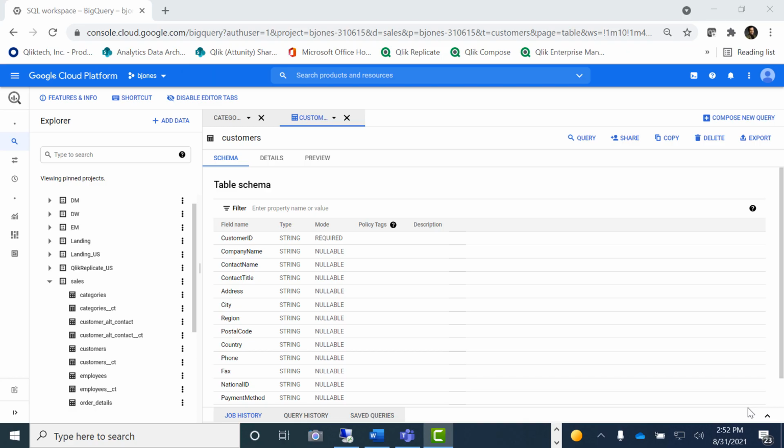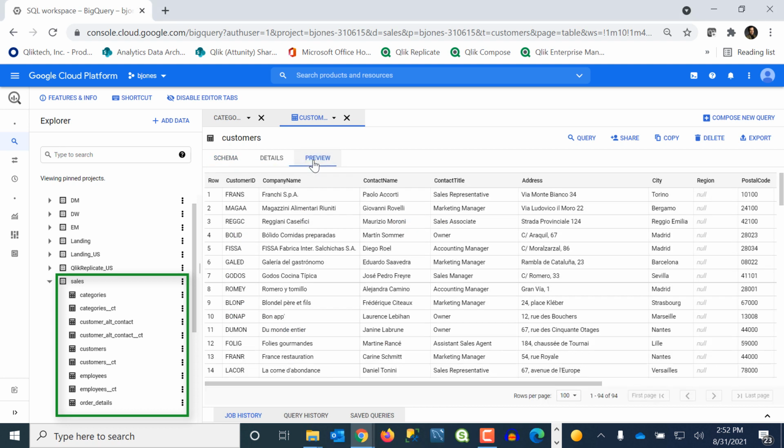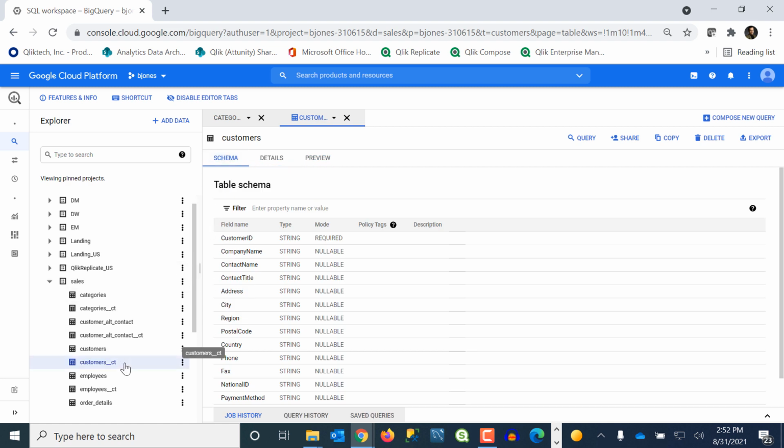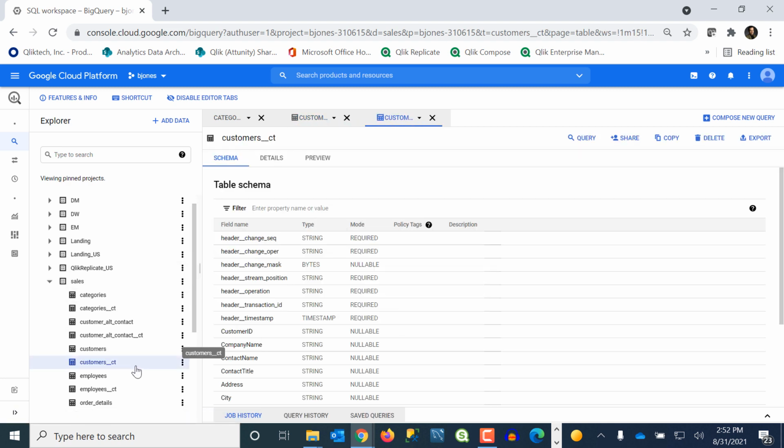Let's use the Google BigQuery viewer to see the tables Qlik Replicate created in the warehouse landing area. We see base tables created by the full load, as well as change tables created by the Qlik Replicate Store Changes option. These change tables will allow Qlik Compose to skip a time-consuming delta detection step, allowing for faster change data ingestion.